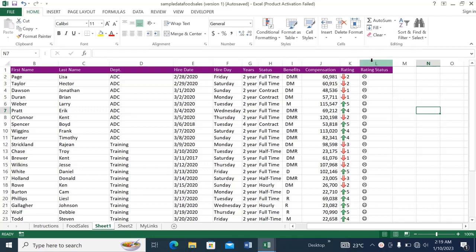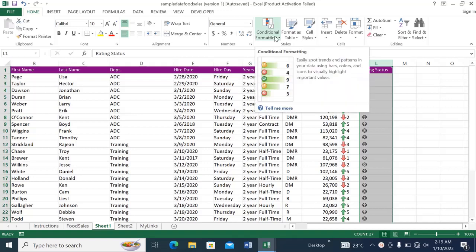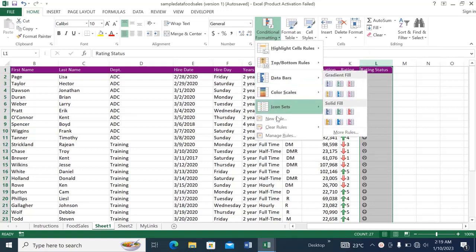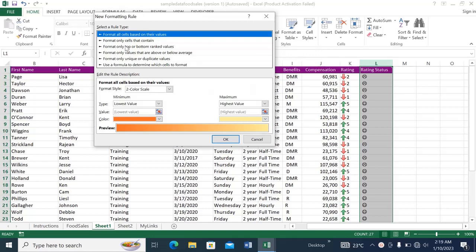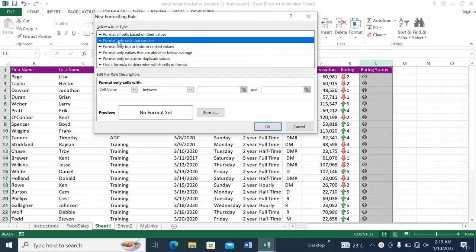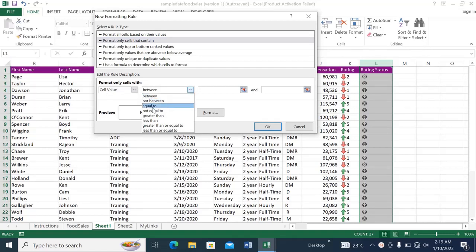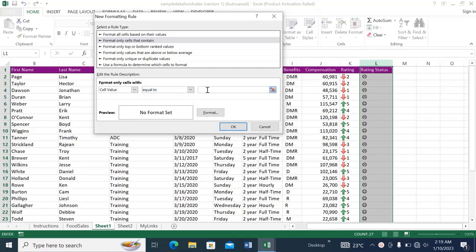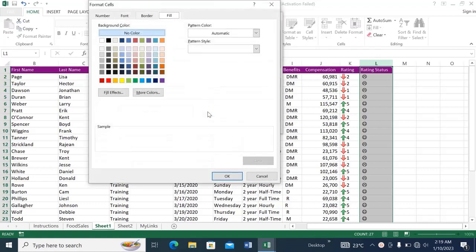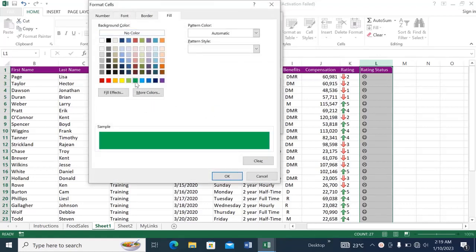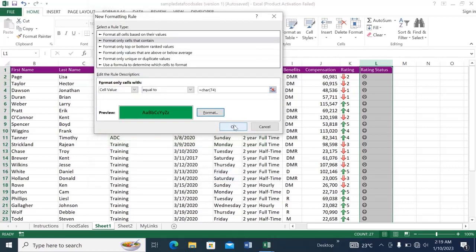So let me select this column again, and I'm going to add some color scaling. I'll click on conditional formatting again, then click on New Rule, and select Format only cells that contain. I'm going to say if cell value is equal to character 74, then I'm going to click on Format, select the green color for that, and click OK, and then OK.